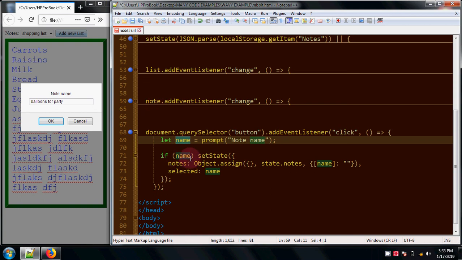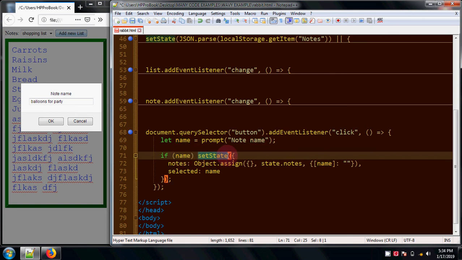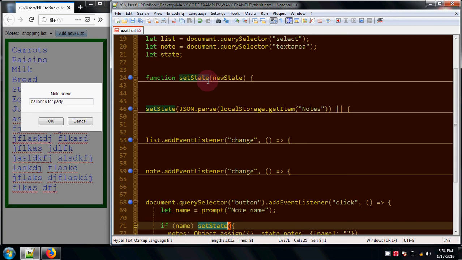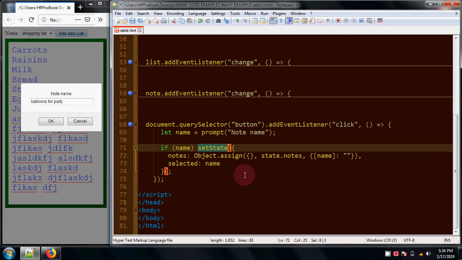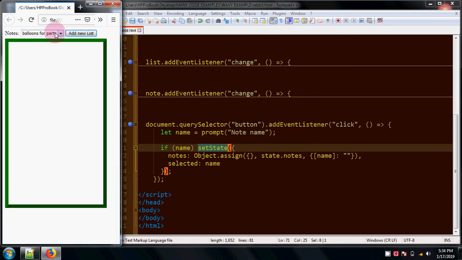Then we have this if condition that says if name. That means if there's a value to name, which if I click this OK in the current code execution, that will be true. So as soon as I click OK, this will be true. I did give it a value. We are going to call setState again. We're going to call that setState function up here that we created. We're using setState throughout this whole thing. So I'm going to click OK. We created a new one, now we have another option here in our select.